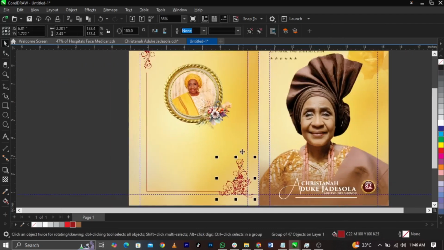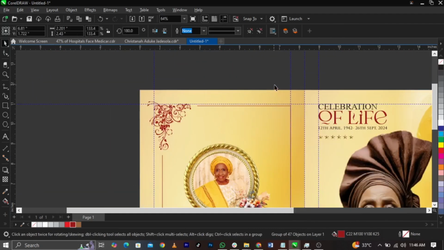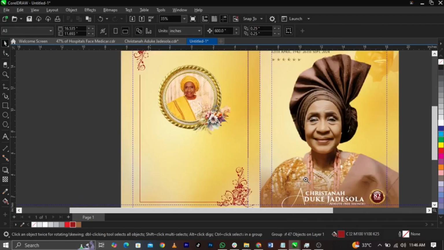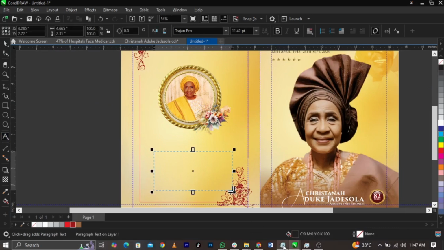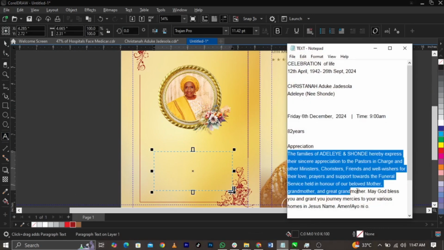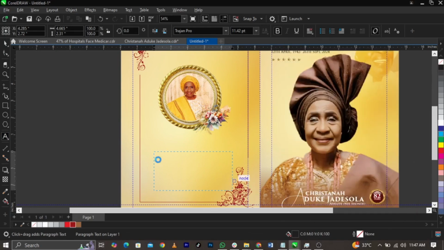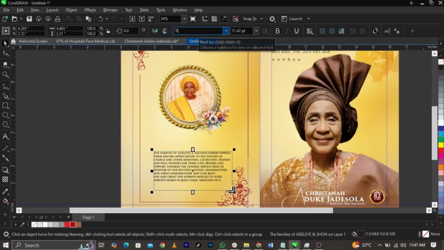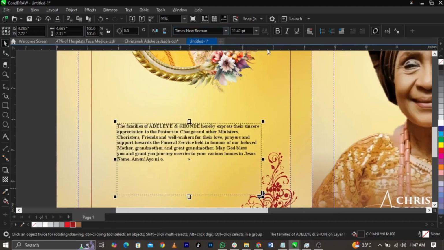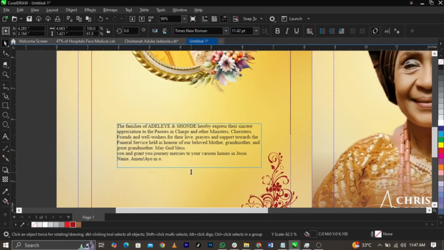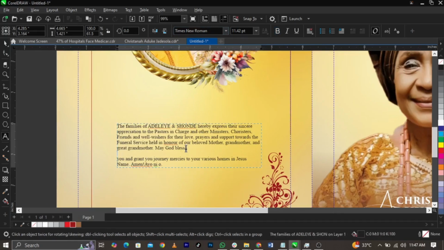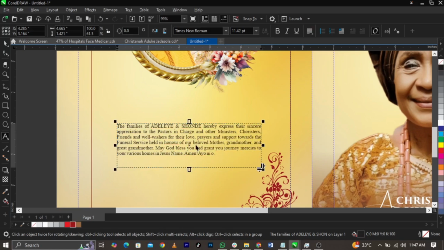So select your freehand tool, put the line here, then put another line here, and this is what you're gonna have. So basically, guys, I'm gonna just come over to this, select my text tool, put a text here, copy the appreciation, then paste it here. Then the font we'll be making use of is Times New Roman. Then click on OK. Remove the bold, don't bold it. Then bring this down, put your spacing. Make sure this is center alignment by highlighting, and use Ctrl J to justify.